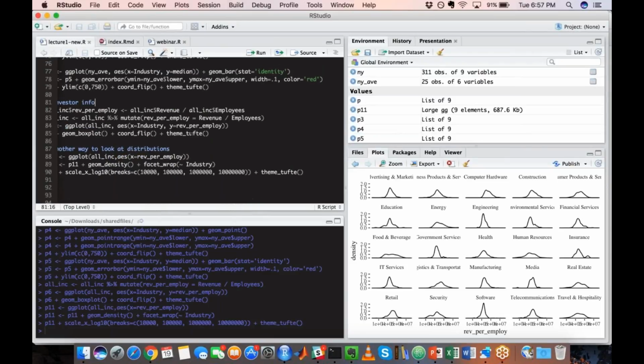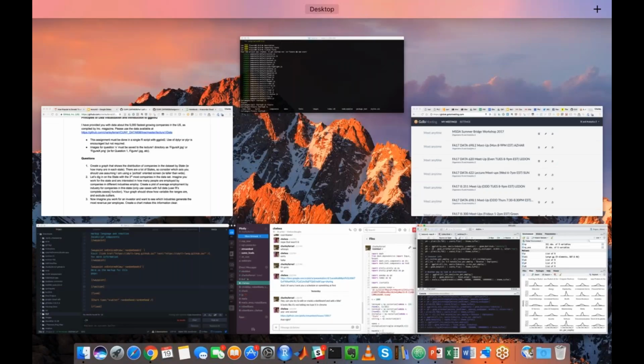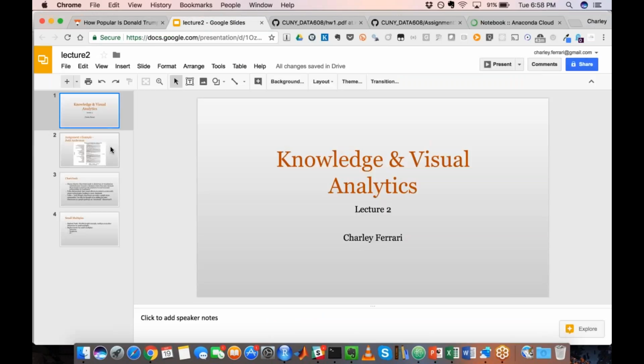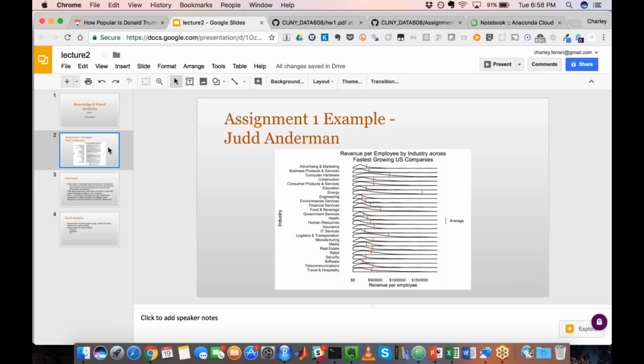So those were a few of the choices that I made. Now I want to highlight one person's approach, which is an interesting take on looking at small multiples and distributions. Rather than showing it in a faceted way, this is Judd, who chose to look at this as one on top of the other.